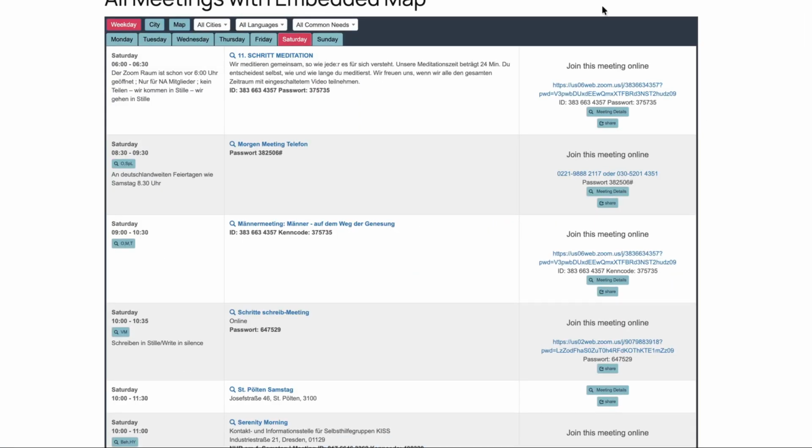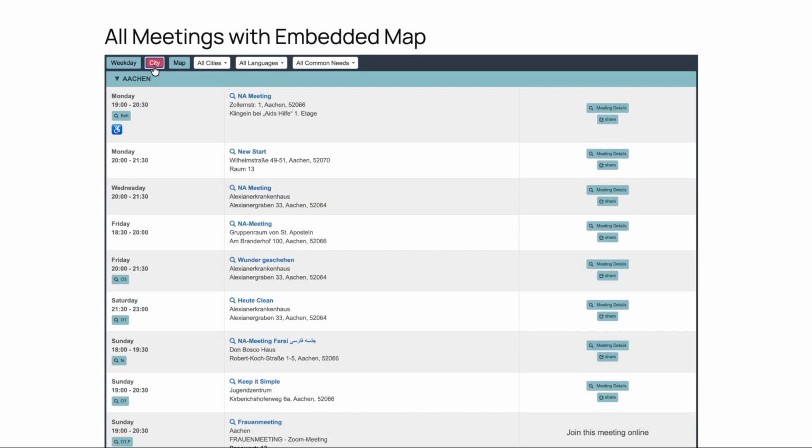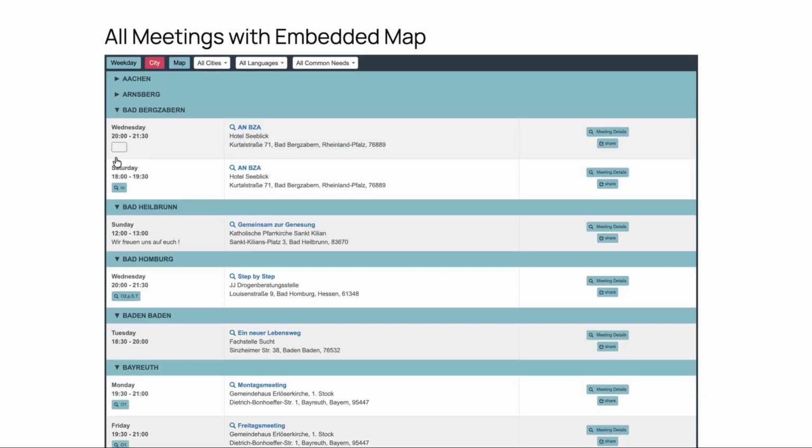In this case, I can switch between different ways to organize the meeting. If I click this button, the meetings will be organized by city. You see, each city has a heading, and we start off with the list of meetings visible. But I can also close the heading. It's sort of an accordion display.